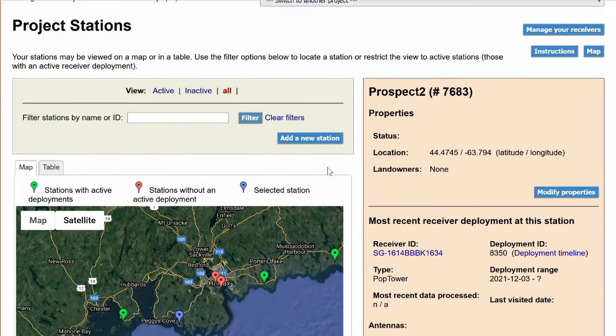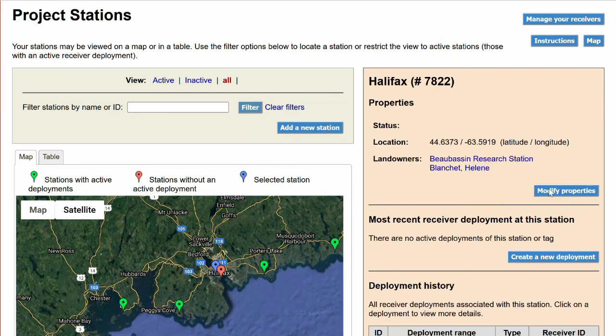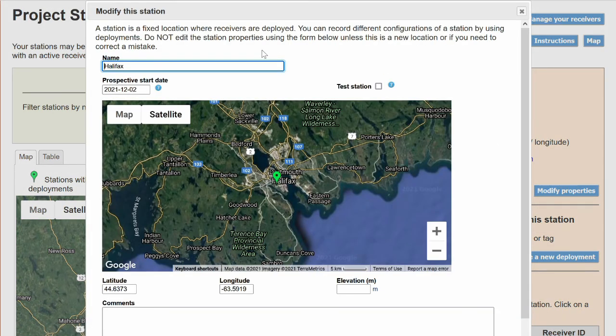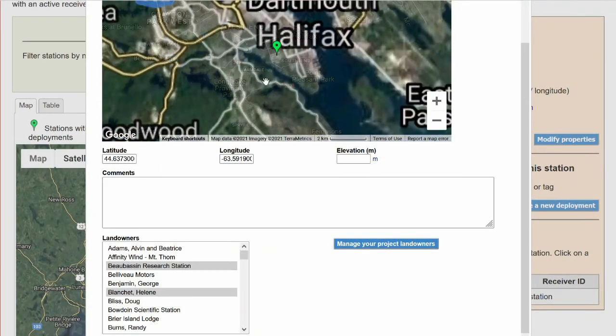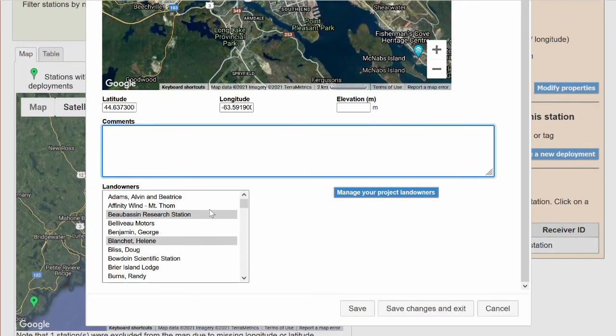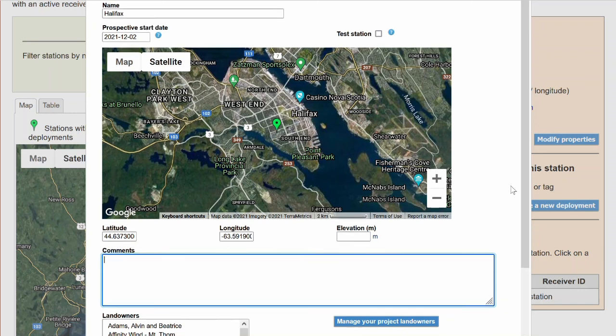To modify an existing station, locate the station on the map or table and click on that station. In the Station Details pane at the top, click on Modify Properties. Here, you can change the name, the location, add some comments, and change the landowner information. Please note that if you change the location of the station, it will change the location for all existing deployments of that station. If you move a station and you want to define a new location, we suggest you add a new station in that case.